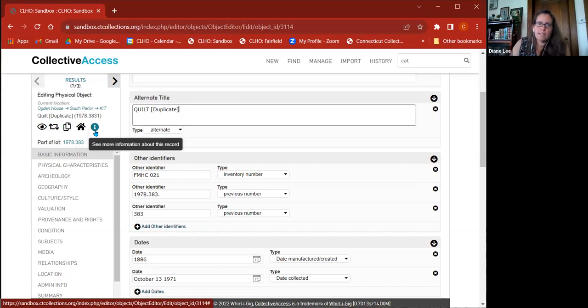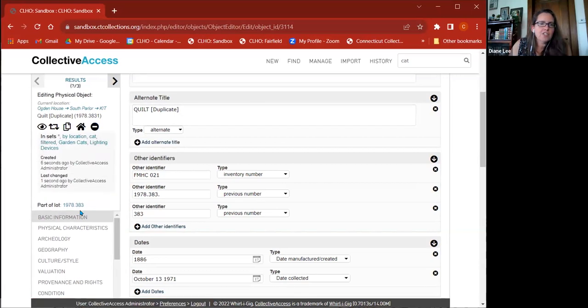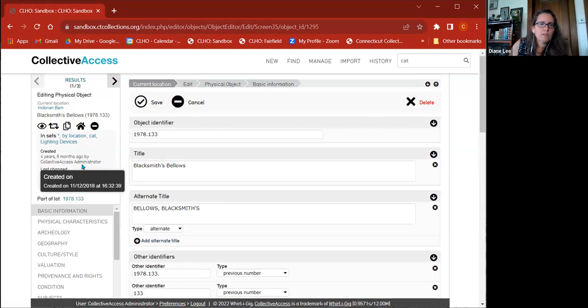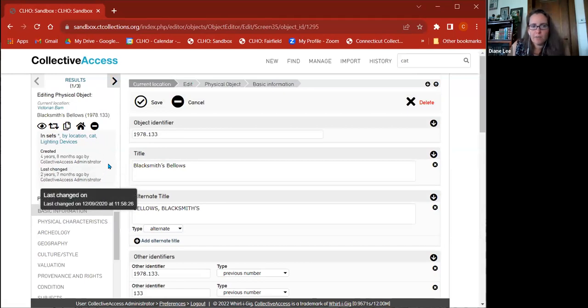In this I will give you more information about this record. It kind of opens up this little window, and it tells you what sets things are in, how it's grouped together, and when this was created. So this is the duplicate record. It was created 6 seconds ago by me, logged in as Collective Access admin, and last changed a second ago by this person. If we go forward to another record, see this one was created 4 years, 8 months ago by this person. It was last changed 2 years, 7 months ago. So it does give you a little idea of when somebody last updated something.